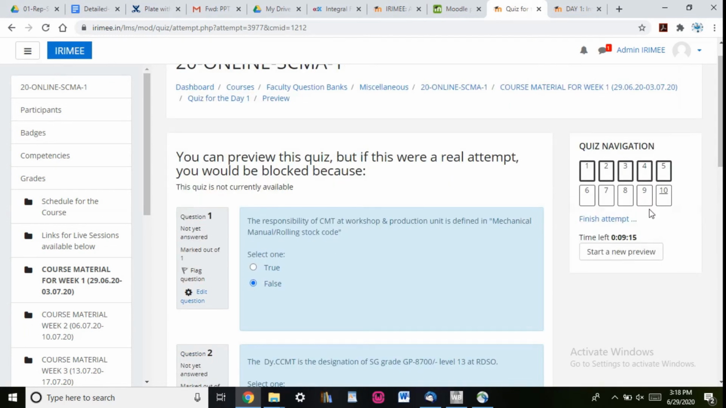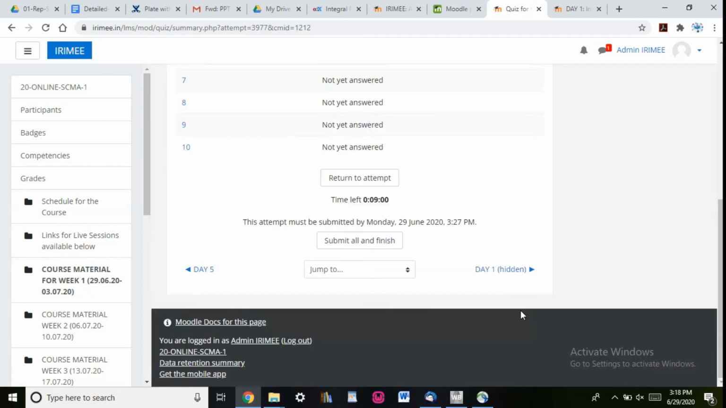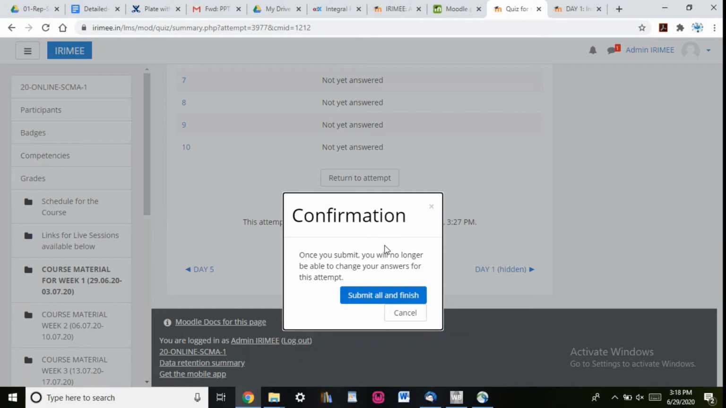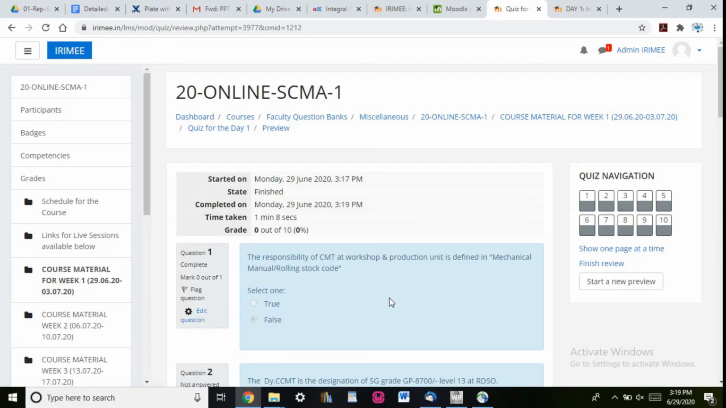So click on finish attempt, and as soon as you do this, it shows you a summary of your attempts. You could do submit all and finish. And as soon as you do this, immediately the results are displayed in front of you. This makes it really interactive and makes it possible to learn immediately.